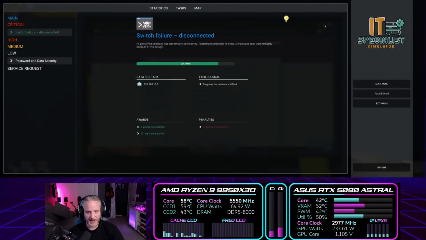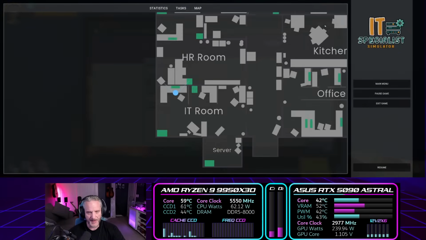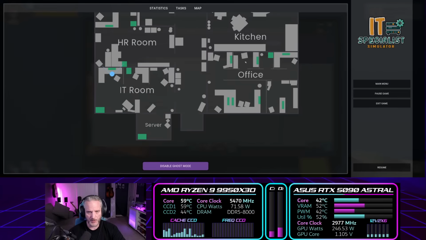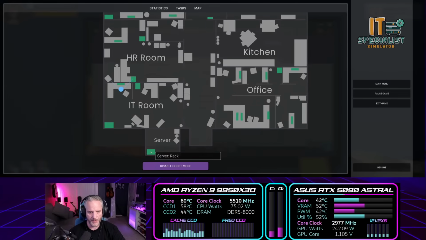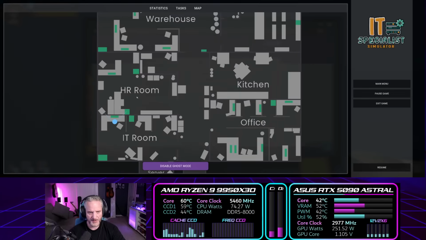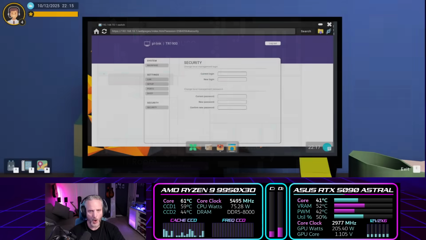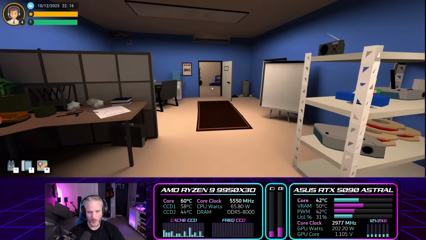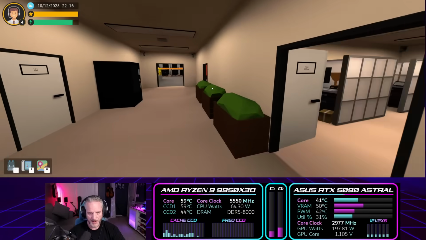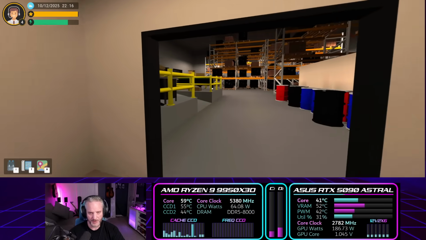No, because look, finding that switch, these are the only switches in here. Or there's a server rack there, and there's a rack there. There's nothing anywhere else. Oh my god. It's in the warehouse. I didn't even know this one existed.